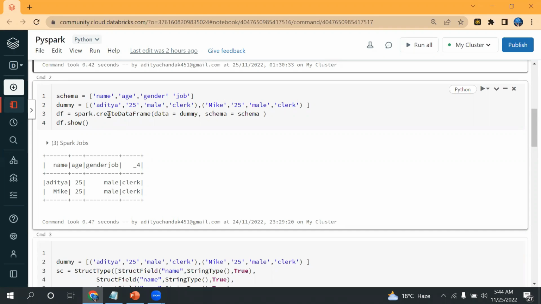In this video, we are going to discuss how we can create a data frame in PySpark. For that, we are going to use Databricks to create the PySpark code. So let's start.